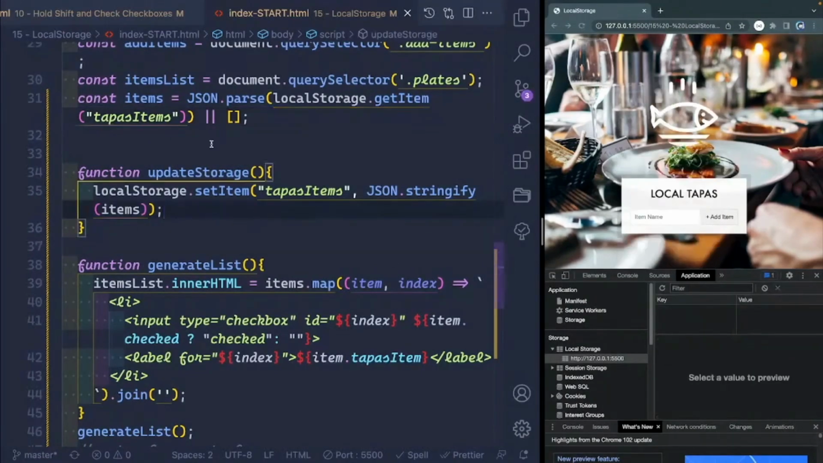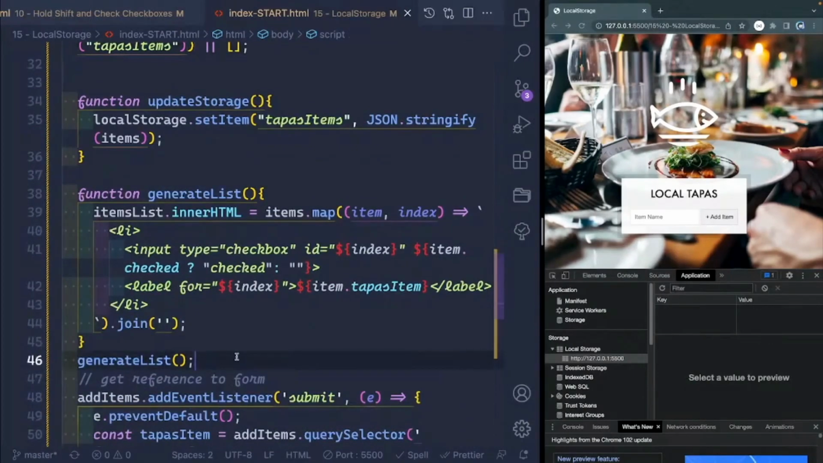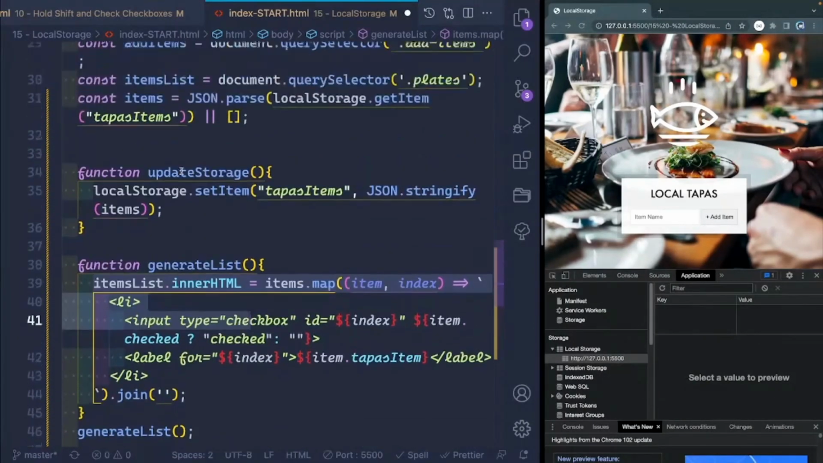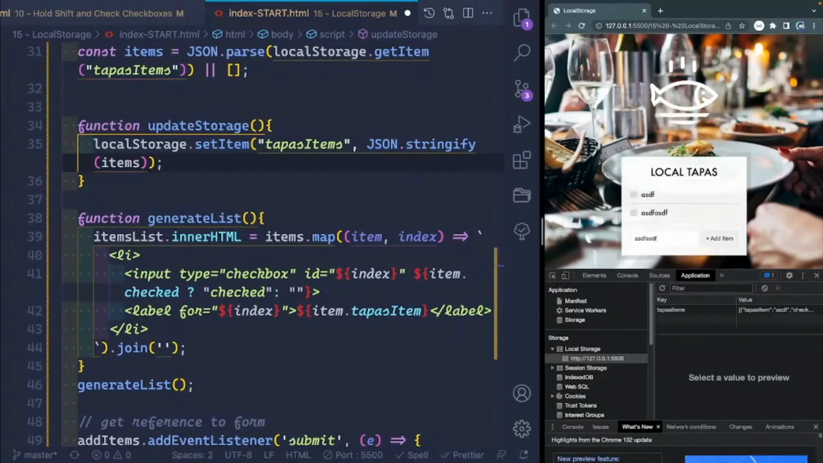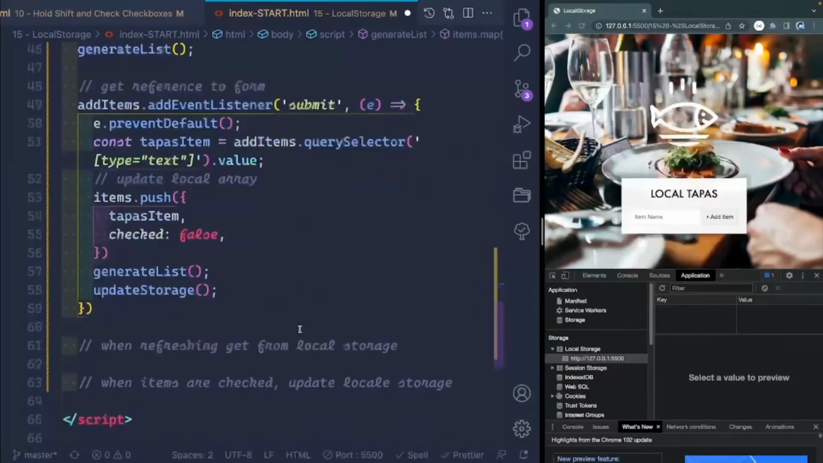All right, so now as soon as it loads, it's going to first see, hey, is there anything in local storage? If so, go ahead and get that and parse it. And then because we're running this generate list right away, it will actually run it immediately, and it'll look through each of the items in items, which at this point is going to be from my local storage. Let's see what happens if we add stuff. It's still working. We refresh. Okay, cool. So forget all this.